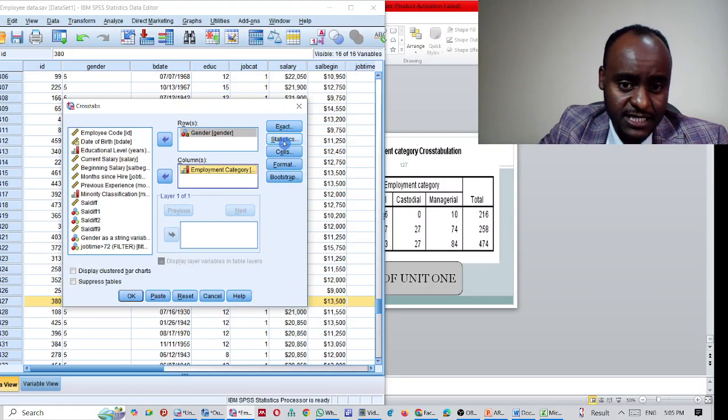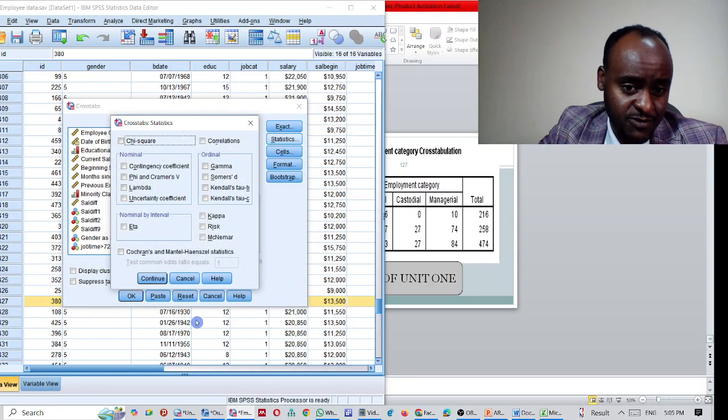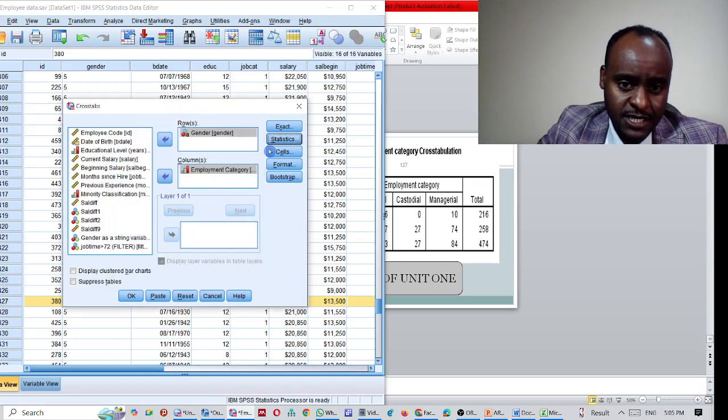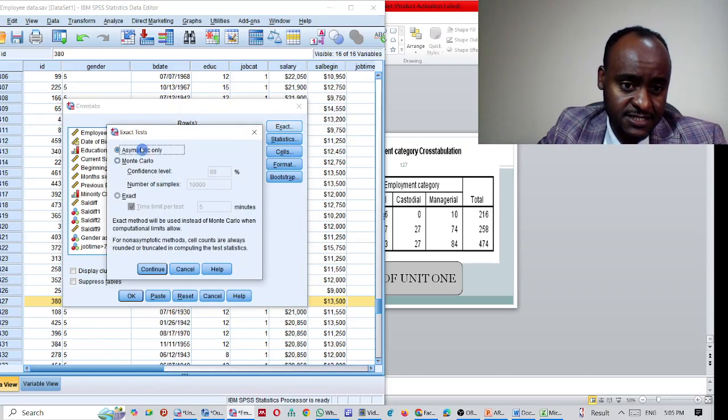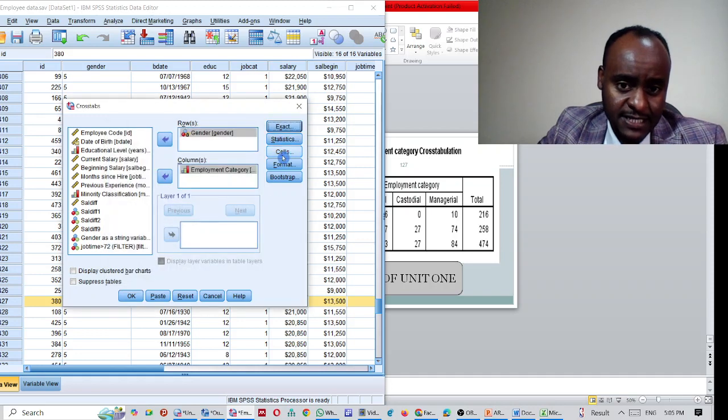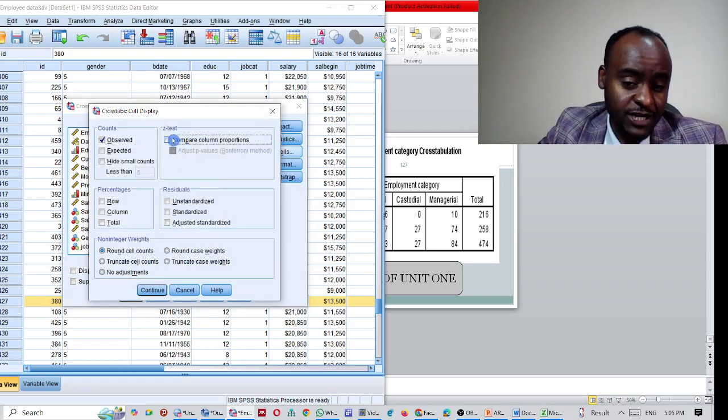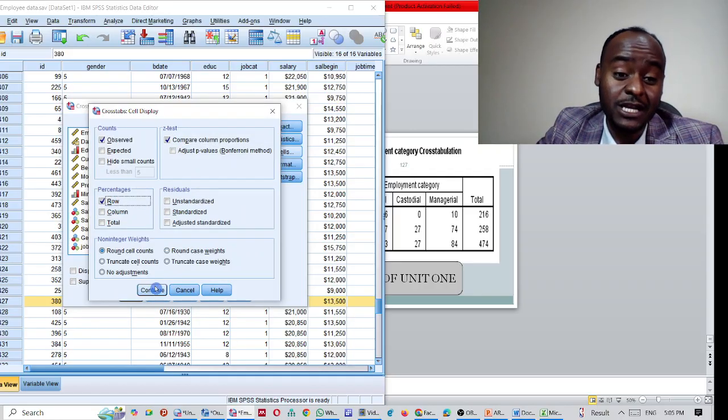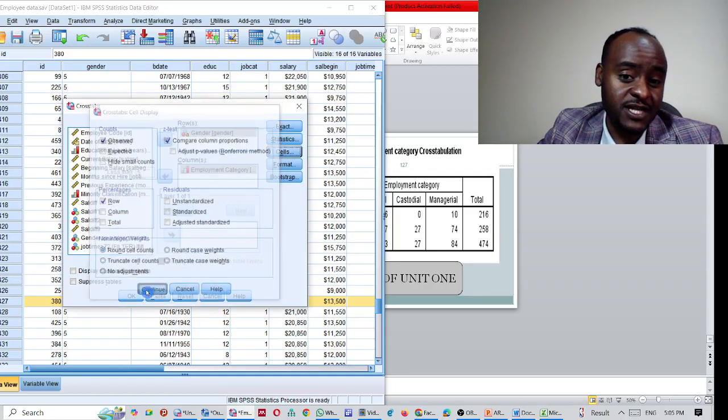Go for that. You can go for statistics. What type of statistics can I calculate for you? All those things are very important. Correlations if you want, chi-squares if you want. Cells, compare the column proportions, rows. These things are very important. We'll deal with these things in chapter 2, at the end of chapter 2.